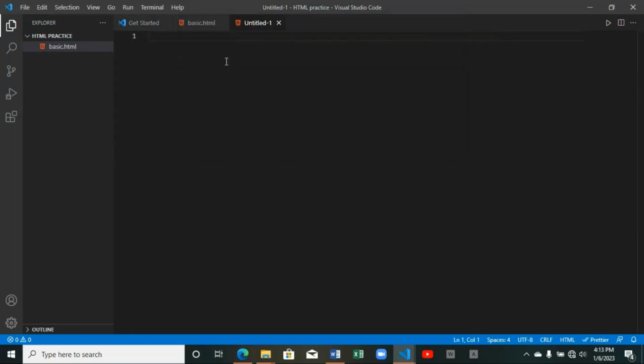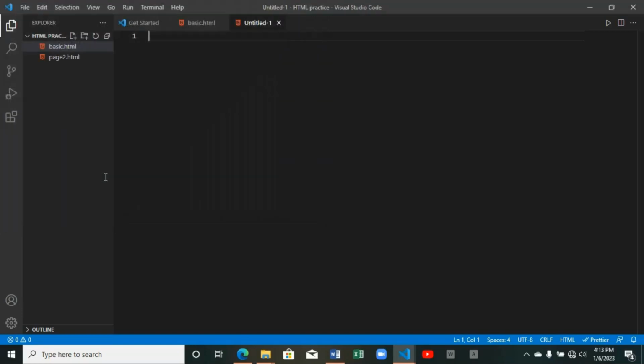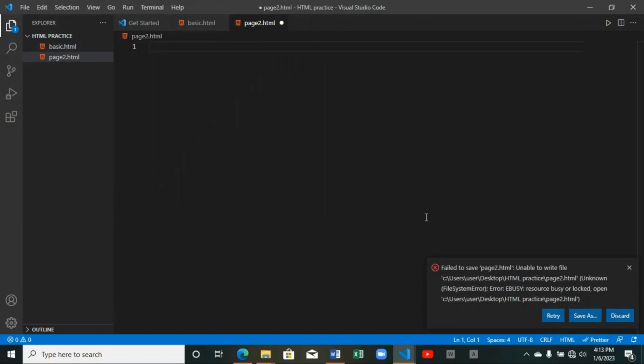Make sure that it's saved in the same folder. So I'm going to just press save. If you follow the same pattern that I followed, you are going to be saving in the same folder, which was the HTML practice, and you can see the original first folder we created, which is the basic.html. So I'm going to name this page 2.html.